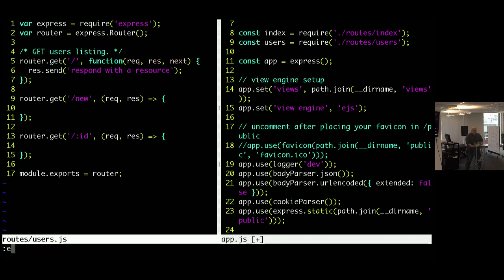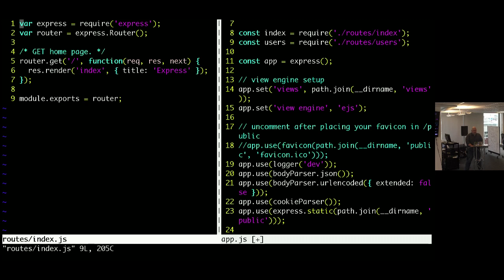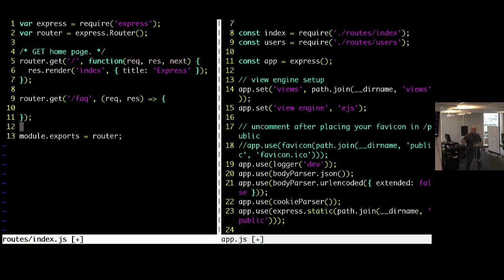But if I go back over to my index file, I haven't typed enough today, sorry. This would just be slash FAQ, because this is on the index routes. So this is a nice way to keep routes organized, and it also helps your troubleshooting, because if you know what a route starts with, then you know which file to go into to troubleshoot your routes. This is a really common pattern that you will see.